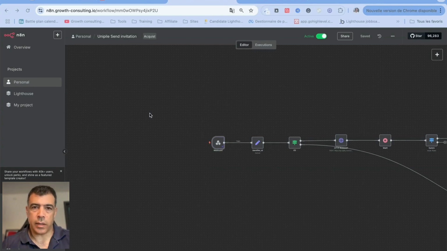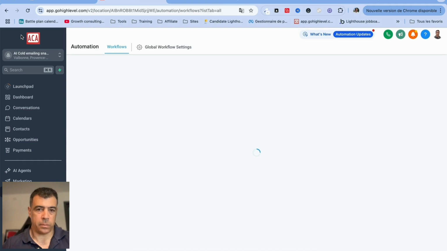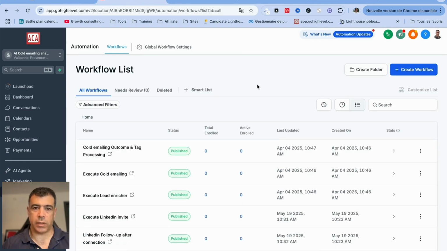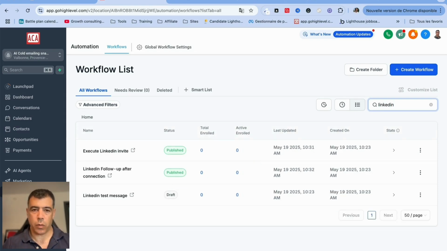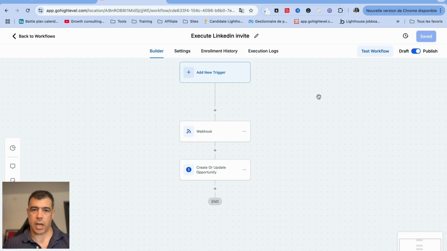Now we've done the hardest part. So we'll need two workflows inside Go High Level. The first one is going to be to send the LinkedIn invitation, and the second one is going to be to send the LinkedIn follow-up messages. So to send the invitation, we'll use this execute LinkedIn invite. If you are part of Aka Extreme, you get a free Go High Level account as part of the membership. And if you're not, you can create your own workflows and your own account.